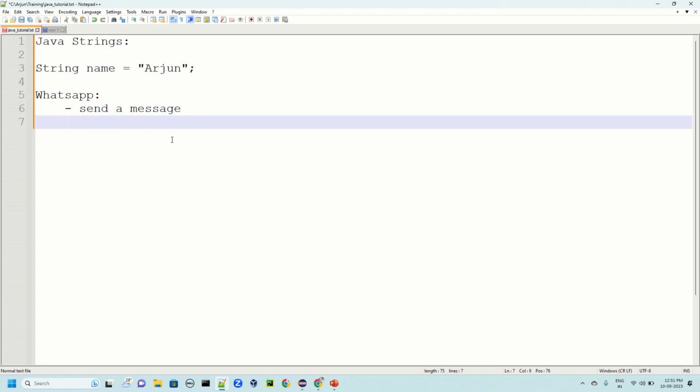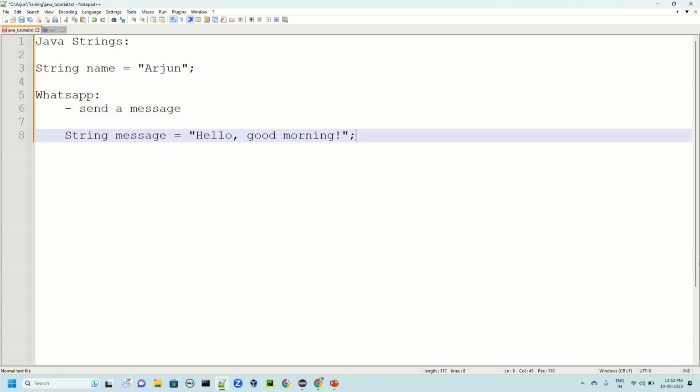So here message equal to, for example, hello, good morning. This is also a string internally, whatever we type goes as a string. Even comma, space, exclamation, all the special characters we see on the keyboard are treated as characters only. Now we will see how we can print this value.